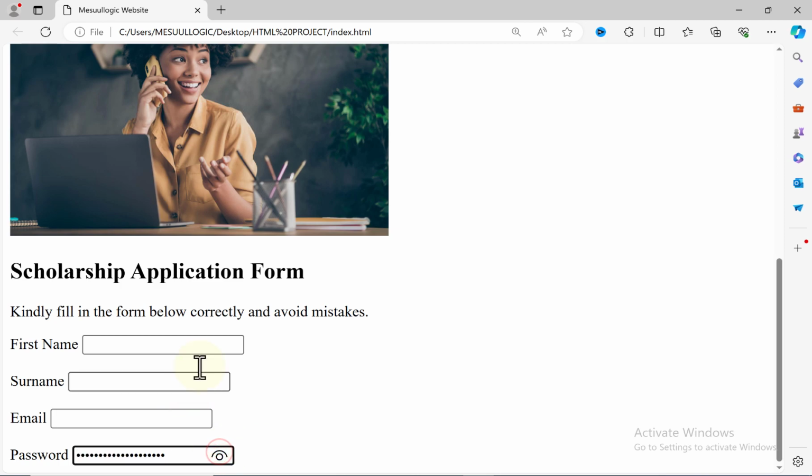So this is the single line input box, where you just create a form for a single line input. Someone can come here and put the first name, the surname, the email, the password, and all that. So that is it for this tutorial.